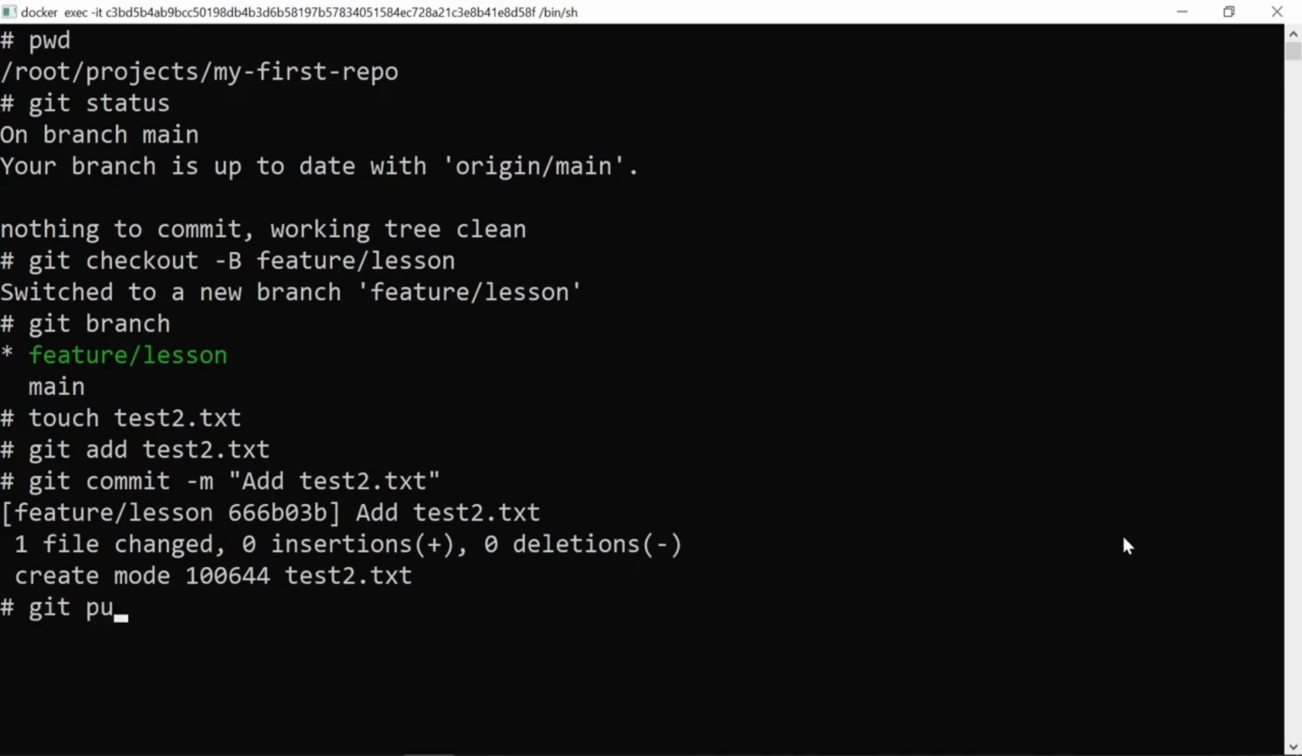I type git push -u origin feature lesson. It's good practice to specify -u. This means that I'm only going to get updates from the upstream, which in this case will be the main branch. The result of this is that the origin won't be my main branch anymore. Instead, it's feature lesson. I press the enter key and this pushes the new branch up to the remote repository.